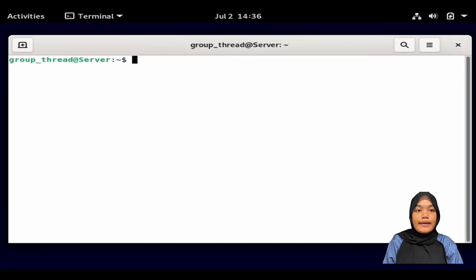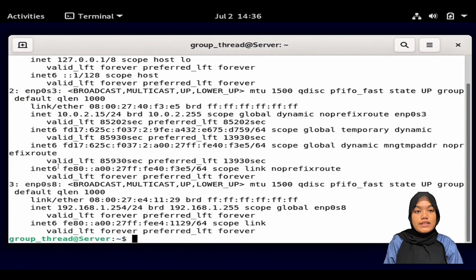First, I will show the network configuration of the Debian server. The server has two network interfaces. The first interface uses NAT to provide internet access, while the second interface is connected to the internal network with the IP address shown. These interfaces will be used by the DHCP service to assign IP addresses to the client.